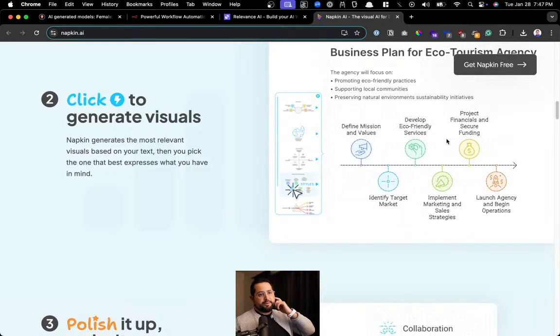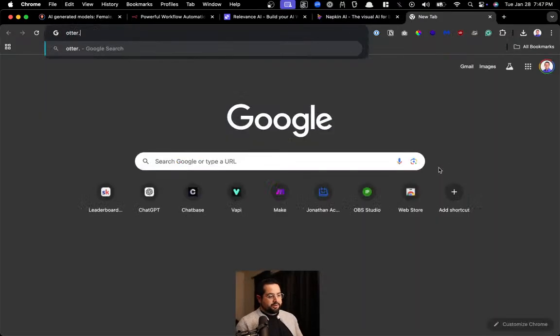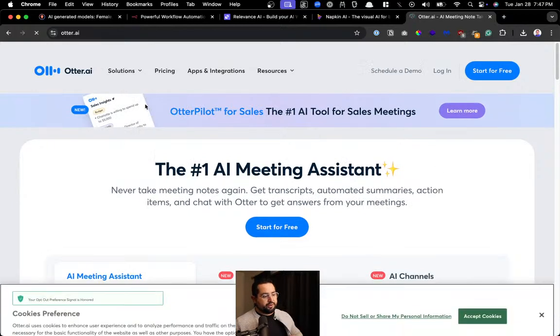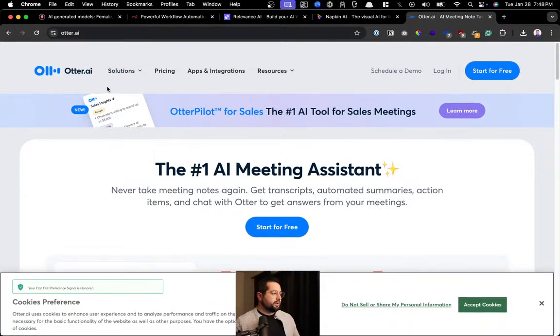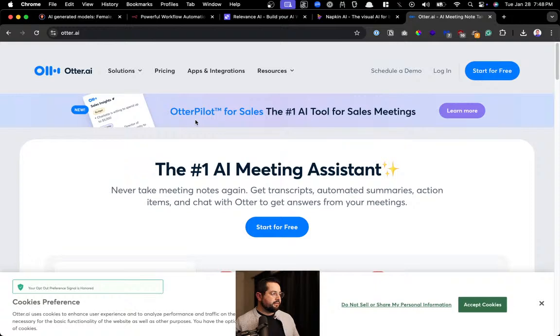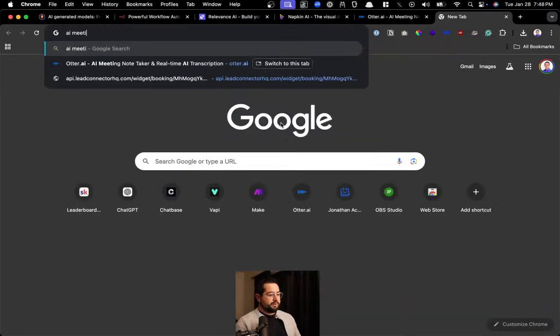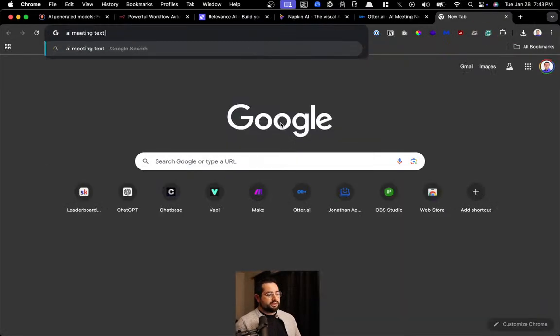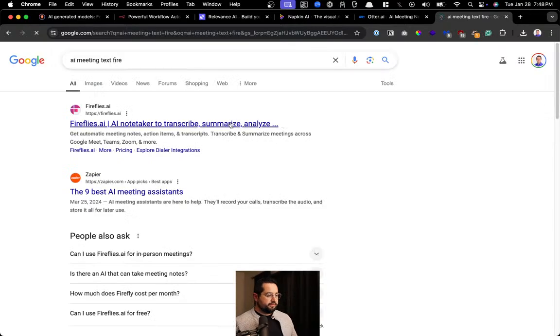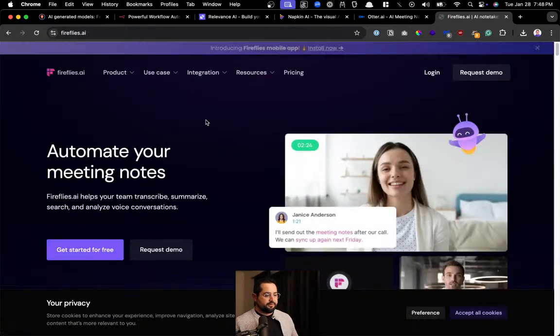Of course, I just want to mention the classics. There's Otter.ai for meeting recording. There's another one that people use. I think it's like Fire or something. Let me see if I can find it. Fire, AI meeting text, Fire something. Fireflies. There it is.